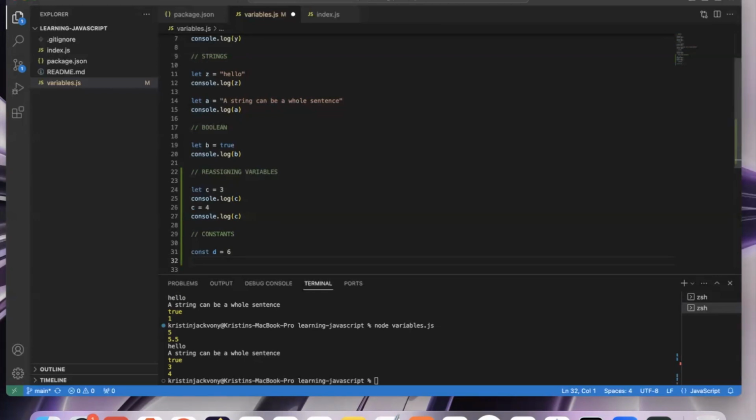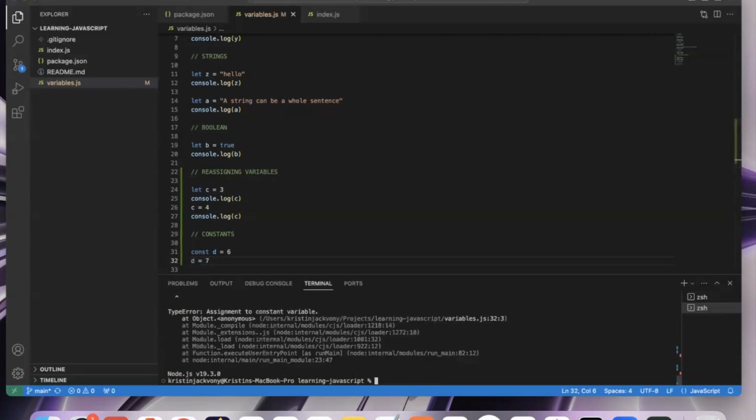Let me show you what happens if you try to assign it something else, and you can try this with me. Let's say d equals 7, and now we'll save, and now let's run the program. And we can see the program did not run. We got an error, assignment to constant variable. So we know we can't do this. We can't make d 7 because d is a constant. So let's just comment that out, and we'll just write this won't work so that we remember that we can't reassign a constant.